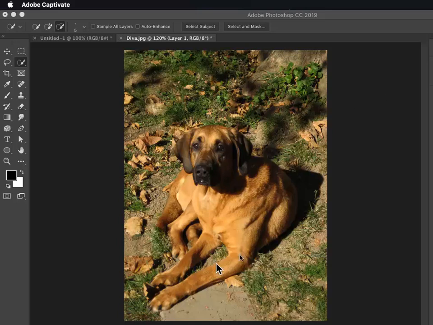Hi, this is my dog Diva, and I'm going to turn her into line art. But she's in a complicated environment in the backyard. There are fallen leaves and grass and a lot of things that I don't need in the design. I want to take her figure and use it in a design.